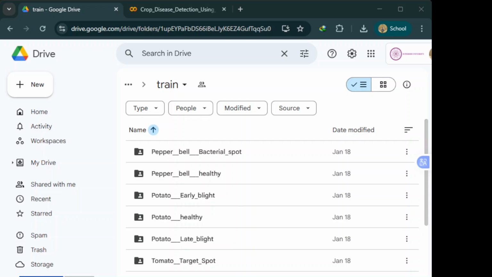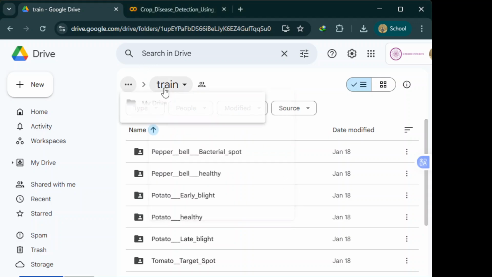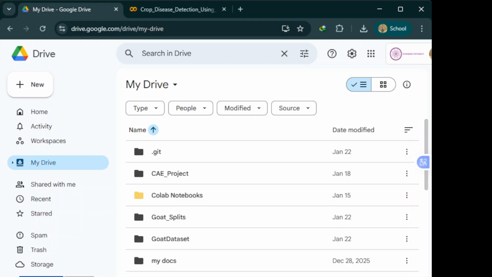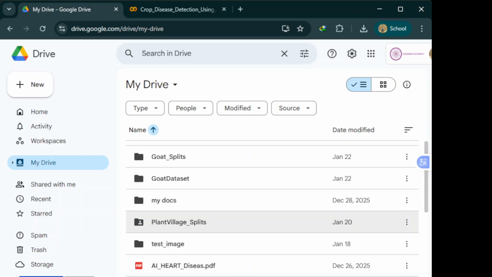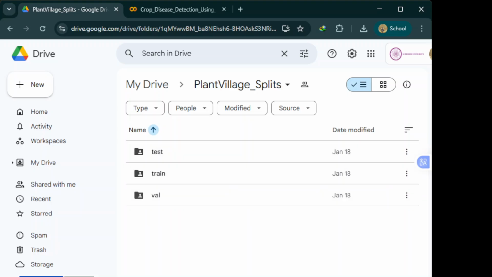So let me show you the dataset organization here in the Google Drive. I am going to the Google Drive with the folders in it. That is plant village splits. I have this plant village splits folder containing the three subdirectories: the train, the test, and the validation. This is how we split our dataset.